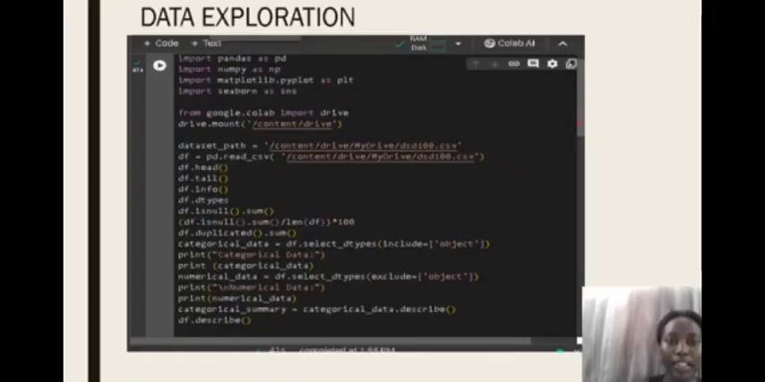So about the data exploration, we imported the libraries like pandas, numpy, matplotlib. This is used to visualize the data. We have Seaborn. It's also a Python library. It's used in visualizing the data. And then we imported the drive because that's where the data was downloaded into our Google Colab environment, and then we mounted it. So the dataset path was declared, and we read the dataset, which was in a CSV file.